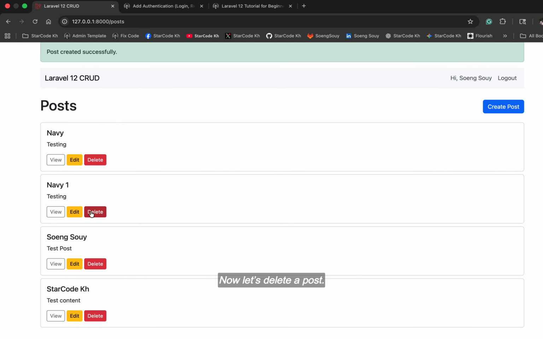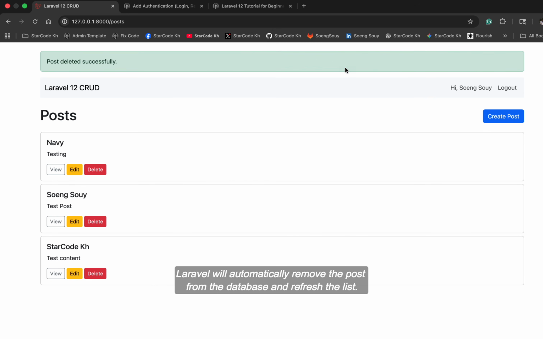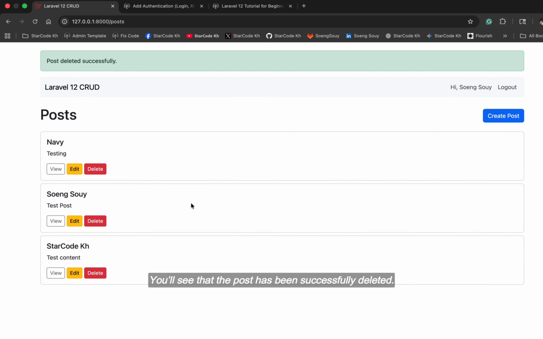Now let's delete a post. On the post list page, find the post you want to remove and click the delete button. Laravel will automatically remove the post from the database and refresh the list. You'll see that the post has been successfully deleted.